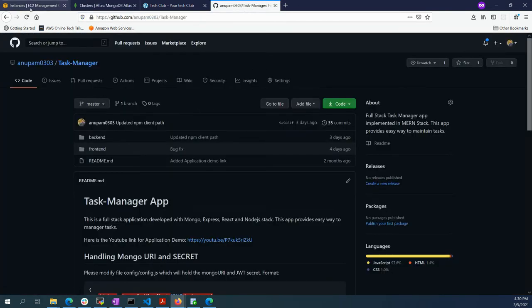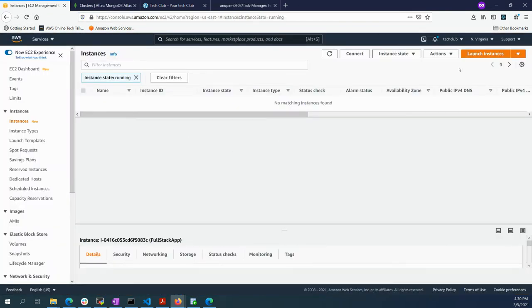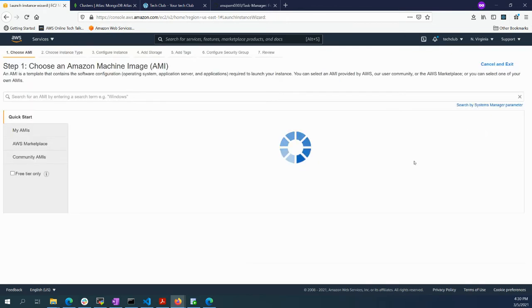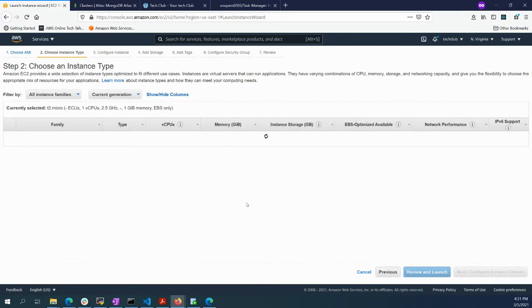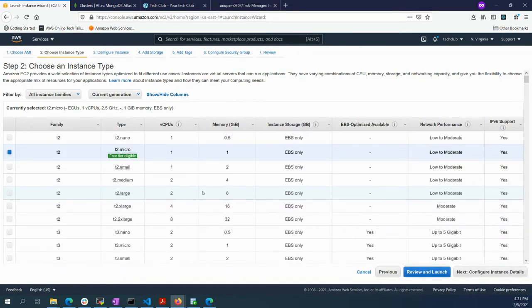Yes, so to begin with this, let me create one EC2 instance in the Northern Virginia region with my account, and then I would be using Amazon Linux 2 AMI for this purpose, and I would be using T2 as the instance type because it is eligible for free tier. So I would not go beyond that. I will be using free tier here.